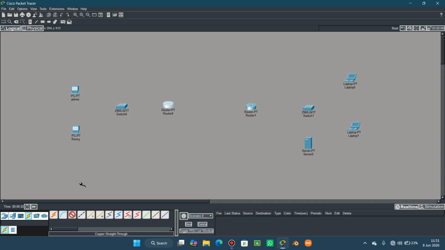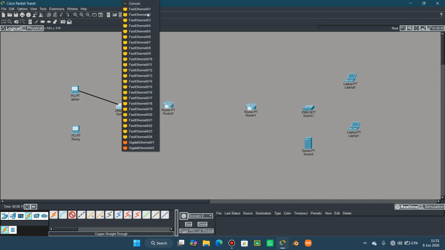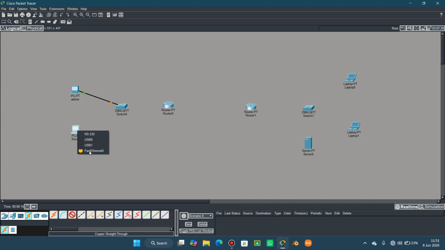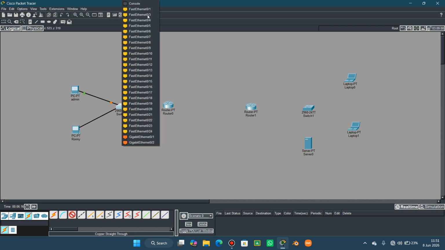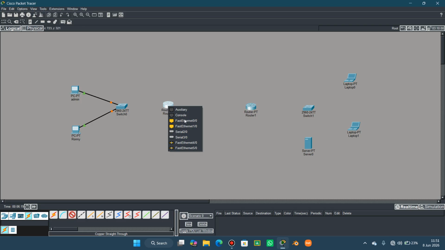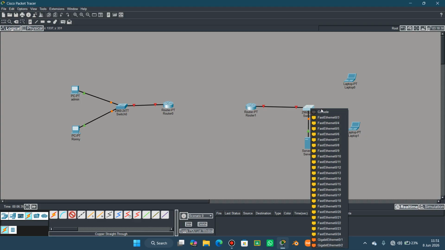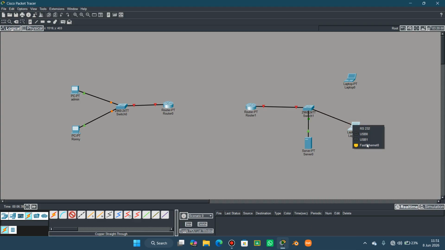So now we can make the connections. I'll use the copper straight-through cable. I'll connect this one, pick port 2, this one port 2, port 3. Then I'll connect this router from F0/0 going to port 1. I'll do the same with F0/0 going to port 1 here. Then on port 2 I'll connect the server, port 3 laptop 1, and port 4 this one here.